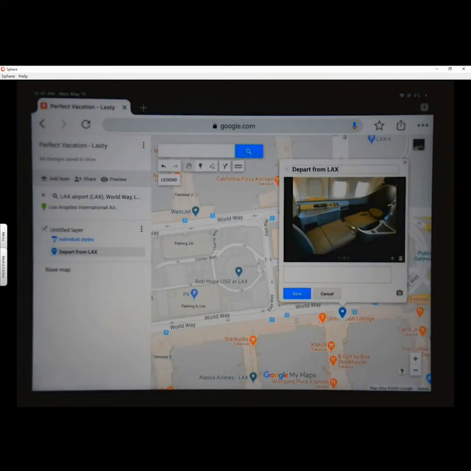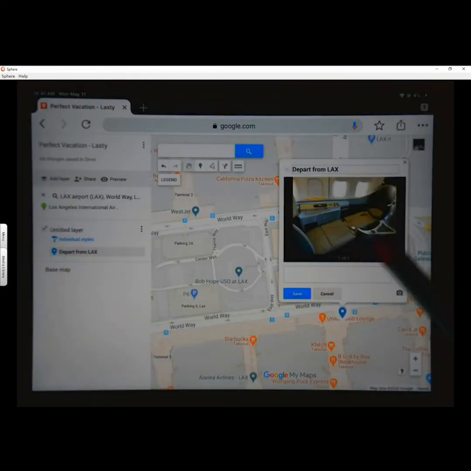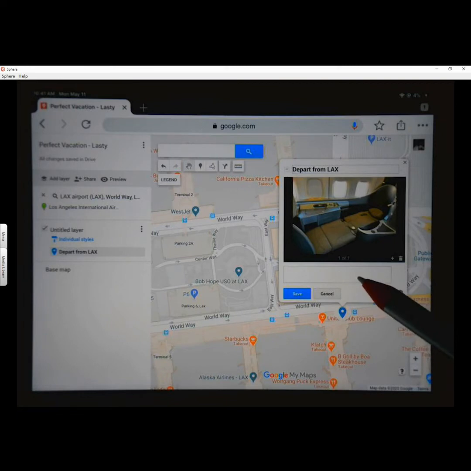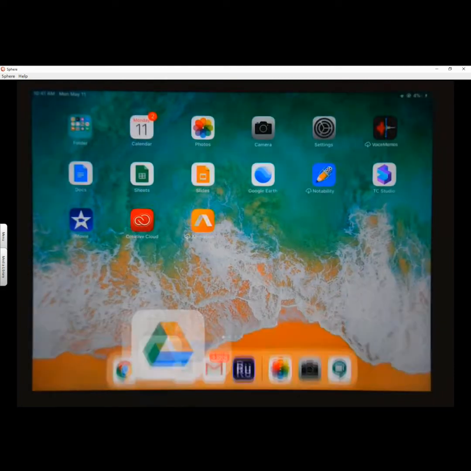Now, there's a little plus button right there at the bottom, and I could add more pictures if I want. I could either just find another picture, or I could hit that plus button. I also want to make sure that the first picture I choose is the one that I want to show up on the list.